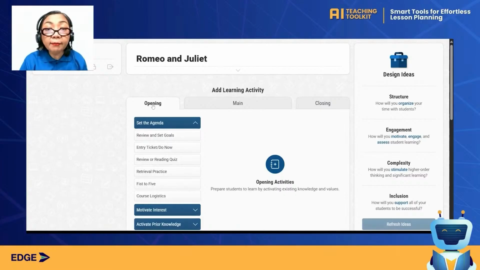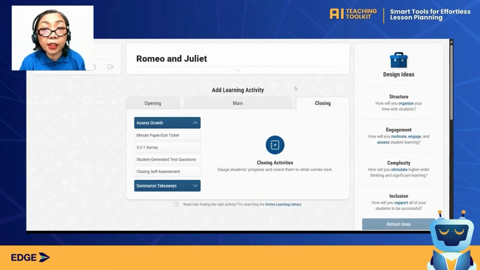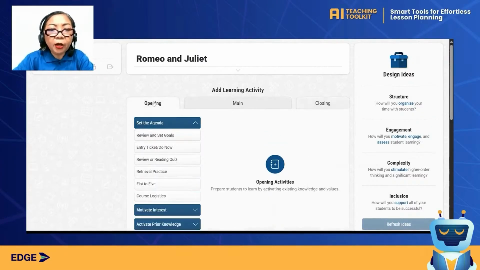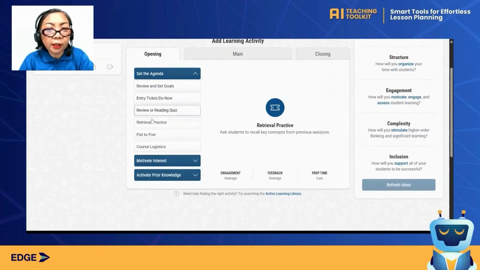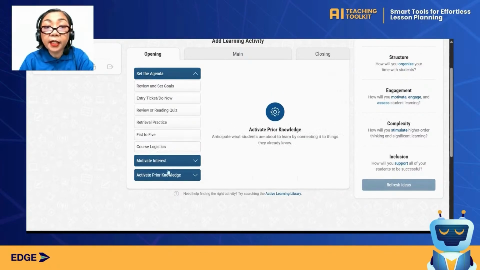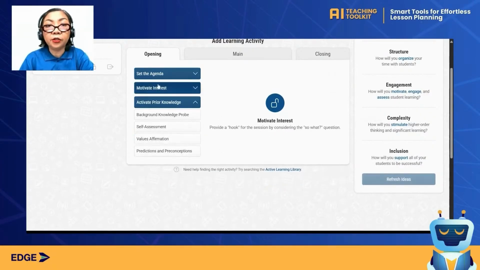We have our opening, our main activity, and our closing. Remember, teachers, spend enough time in your warm-up or the opening and also good time for your closing. So let's see, opening. There are things that you could choose here. There are different ways you could encourage your students. Okay, you can work with set the agenda. There are different ways here. There's also motivate interest and activate prior knowledge.